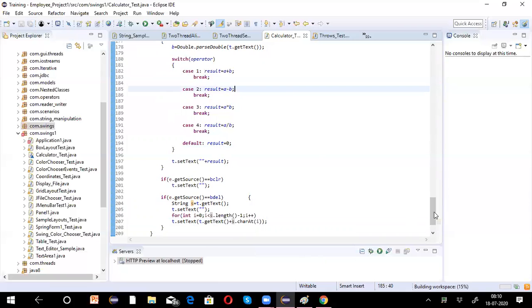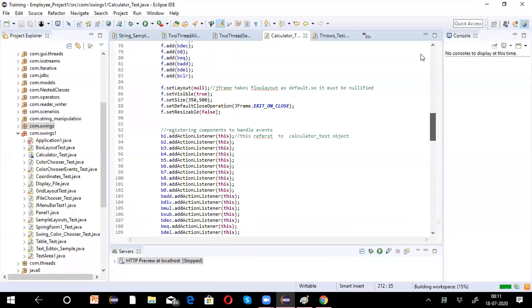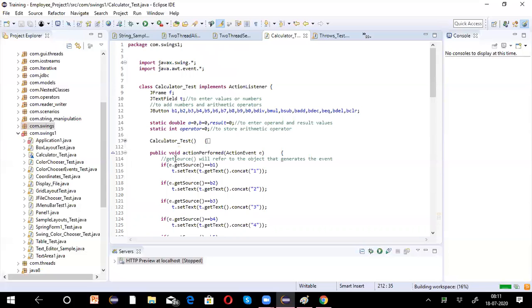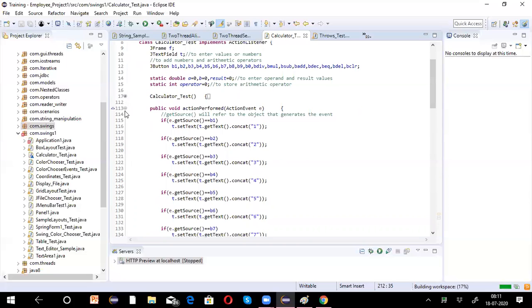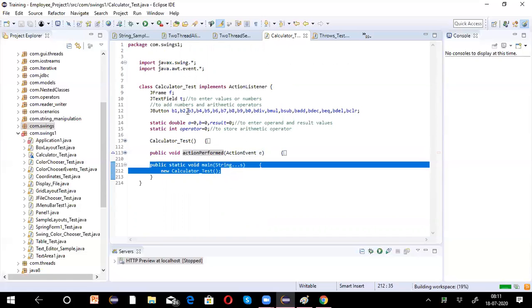Any doubts in this? And here is our main method. We have to simply call the constructor of the class and it will execute this particular application. Because we have written in a constructor, we have initialized all the components in a constructor. And if any event is generated, automatically it will call the actionPerformed method. So that is the reason why from the main method we are calling only CalculatorTest. Are we clear so far?